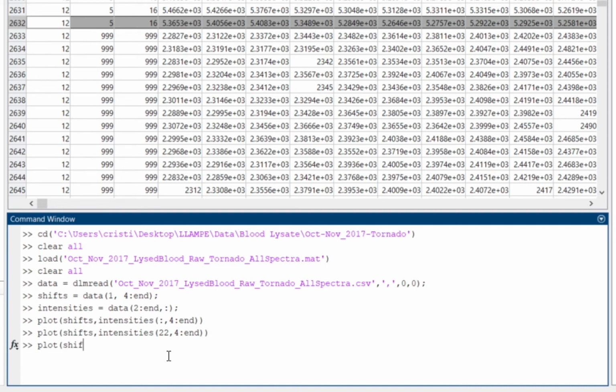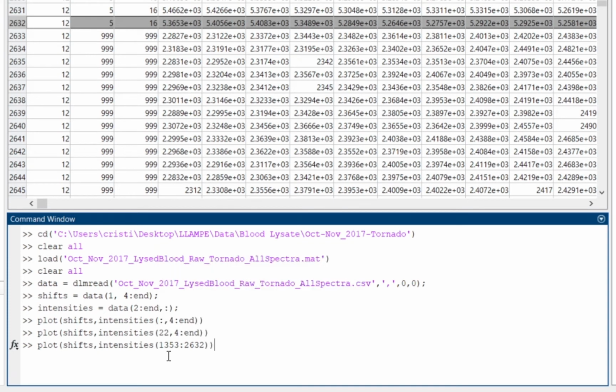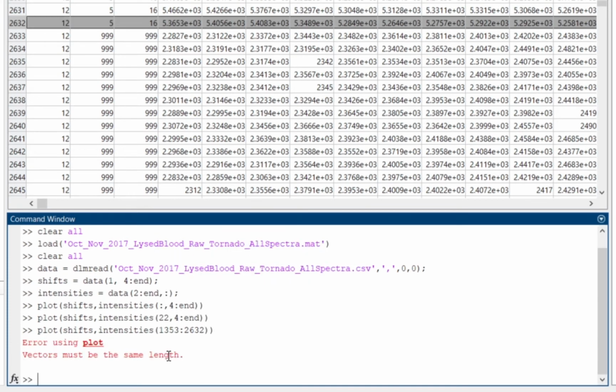I'm going to plot shifts on the x-axis. And for the intensities, I'm going to take rows 1353 to 2632, sorry. Close that bracket, close the plot bracket, hit enter. Oh, and we made a mistake here. Vectors must be of the same length.